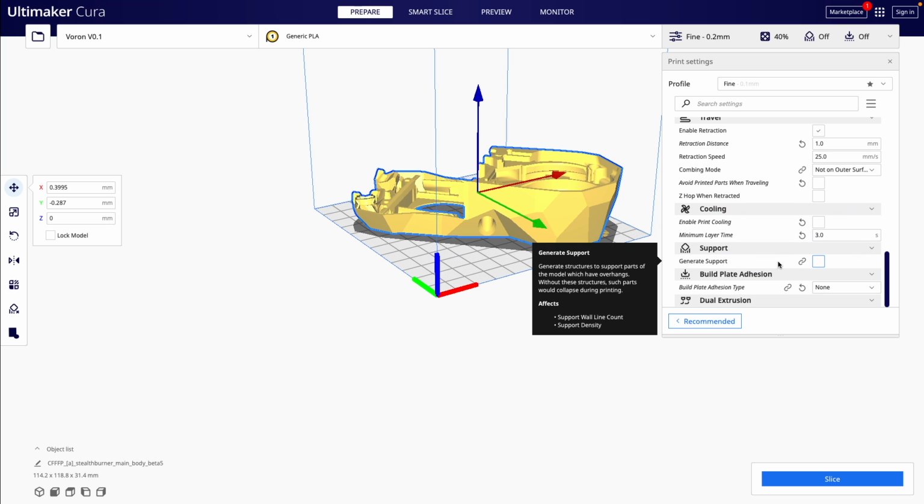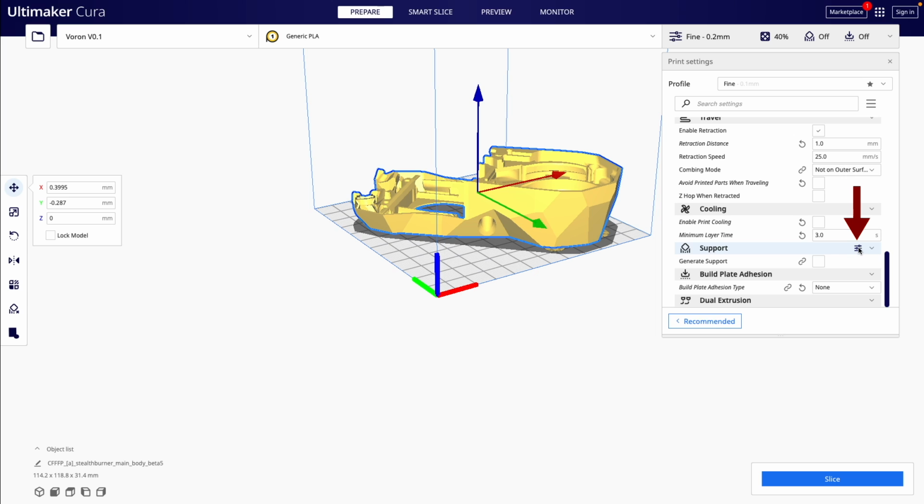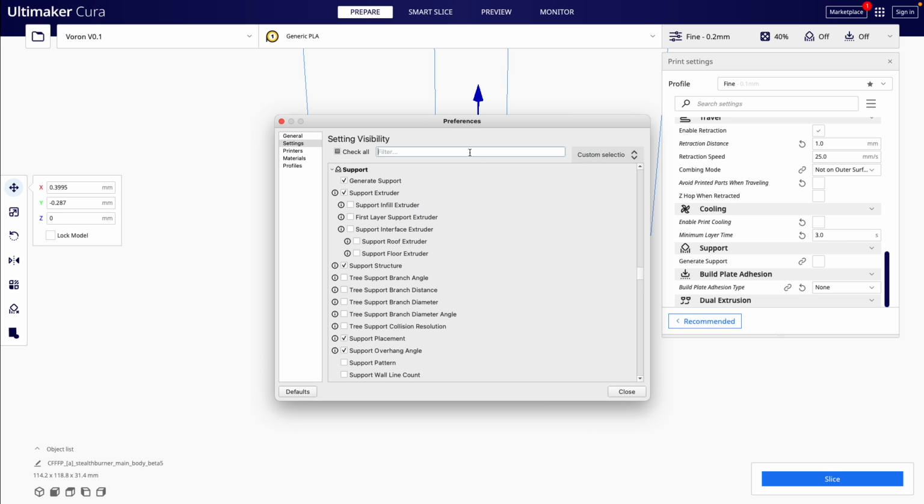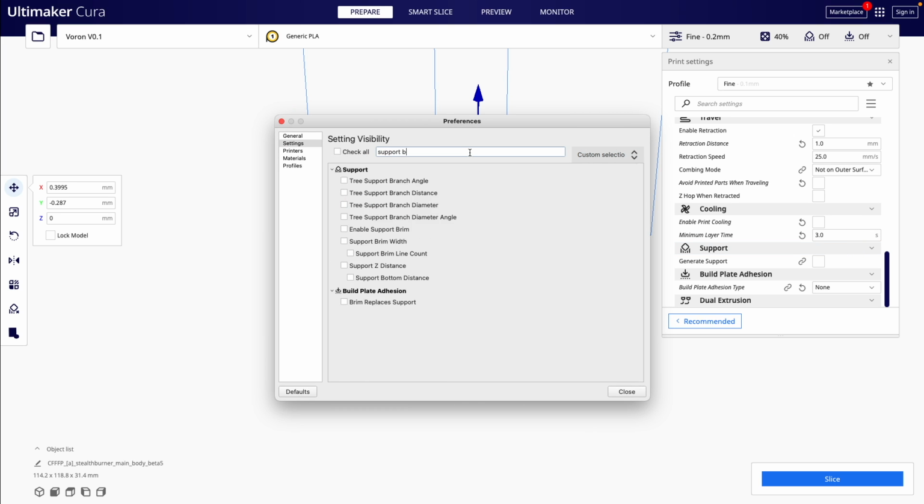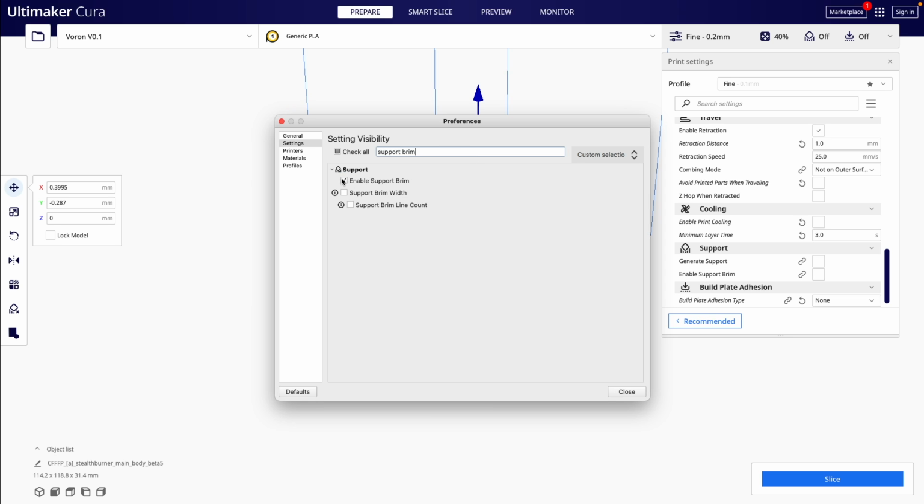If you don't see it there, then under the support gray bar, there's a little settings button that'll pop up if you highlight over it. And if you search for support brim, you'll see the enable support brim option. Make sure that is checked.